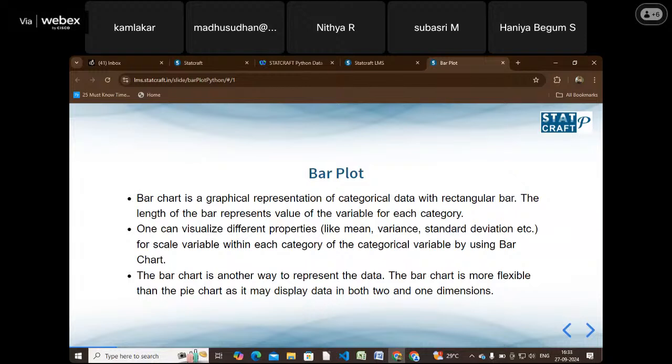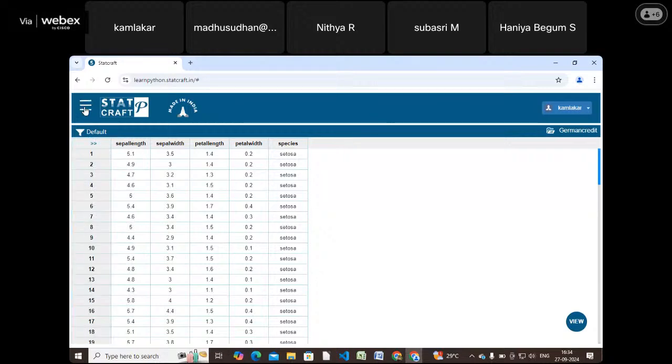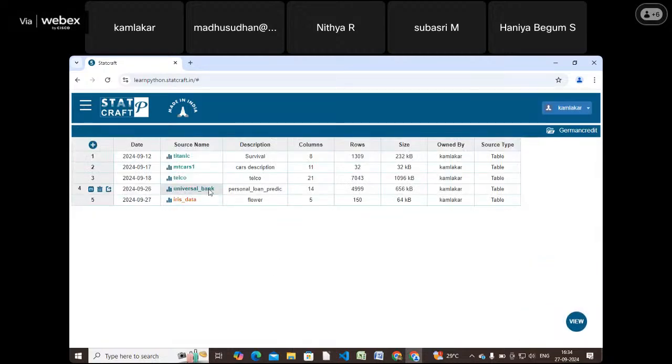So basically, if you want to find only a simple bar graph for finding the frequencies of a variable across various categories, you can use bar plot, or you can find the mean, median, mode for a scale variable across various categories of another categorical variable, right? So let's try to do that. I think this data set is not suitable for that operation.